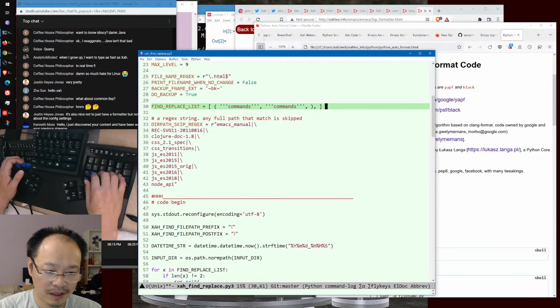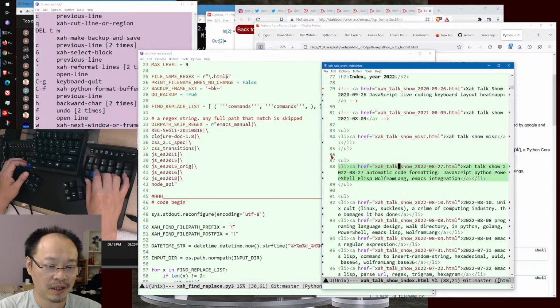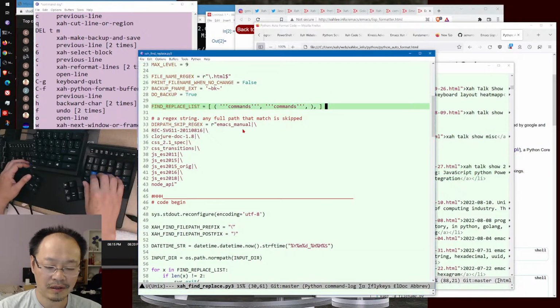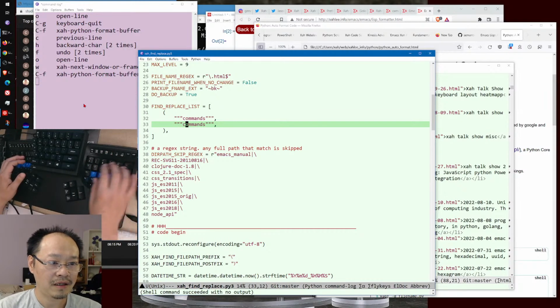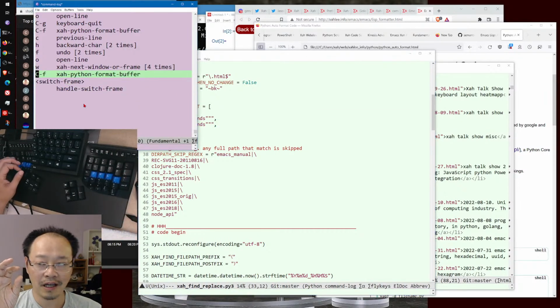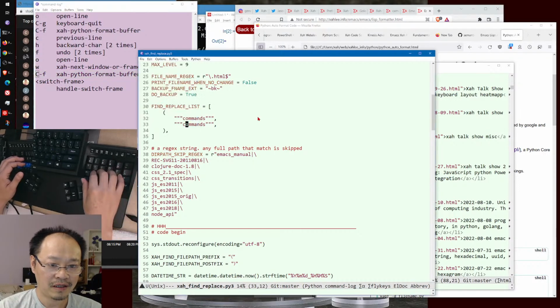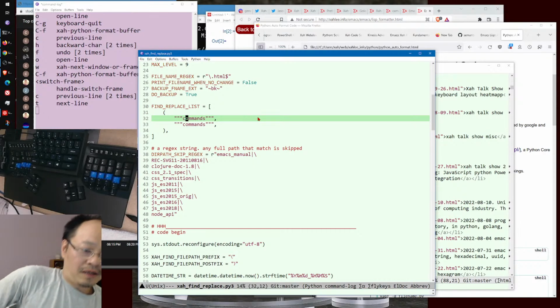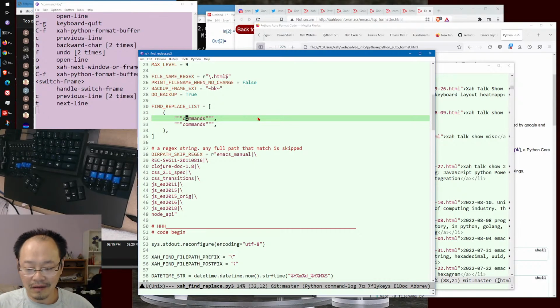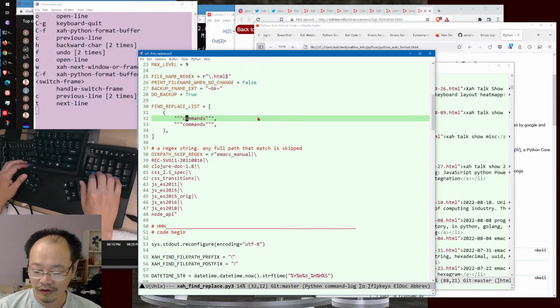Now let's press a button, show the pink window so you can see the command I call. Do it. You see, the command I call is xah-python-format-buffer. Okay, so you can see the single quote becomes double. So that's the style of the formatter.